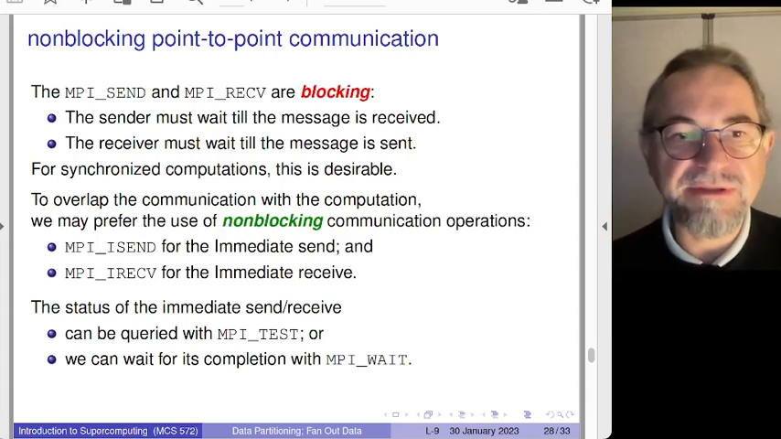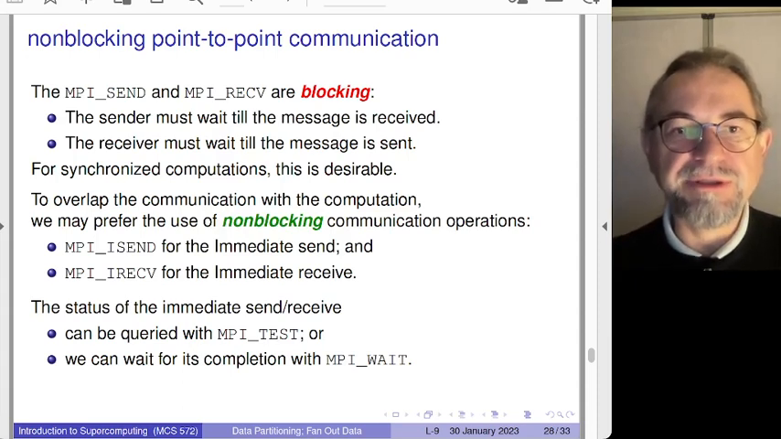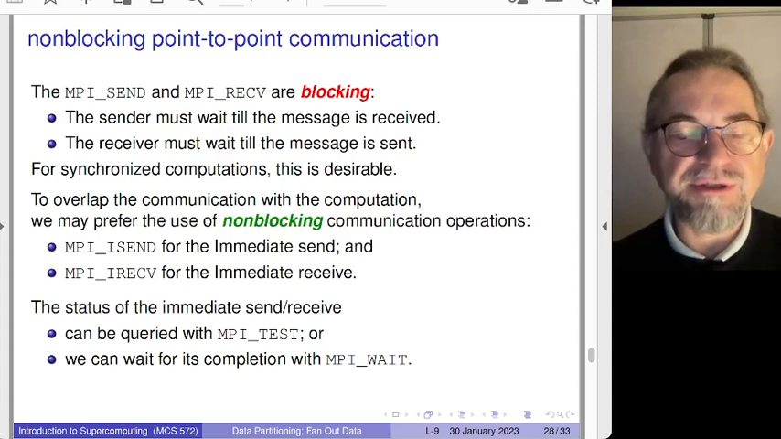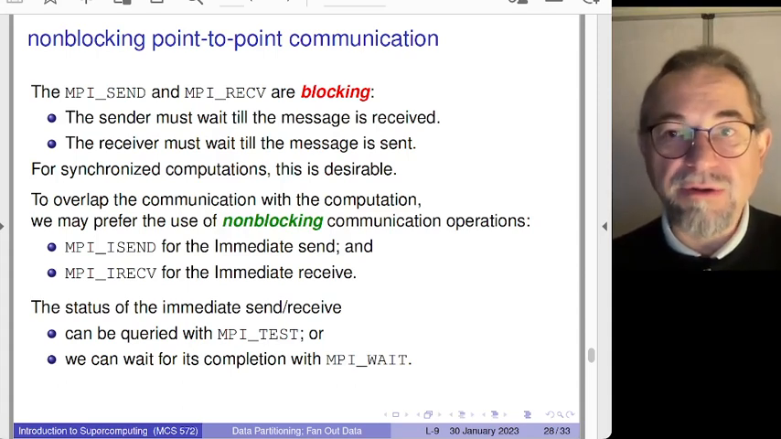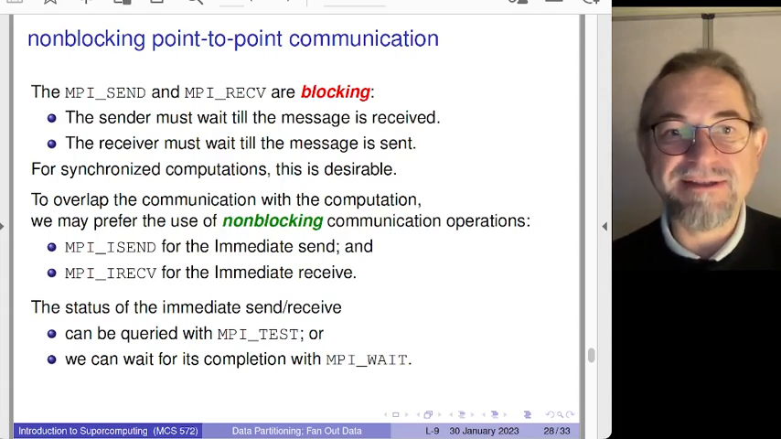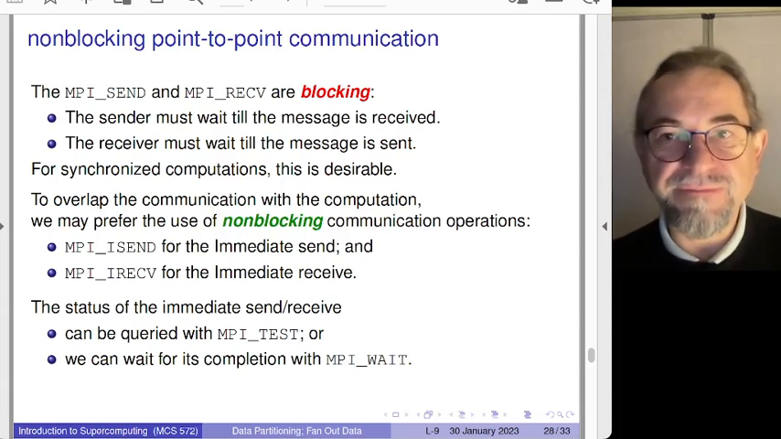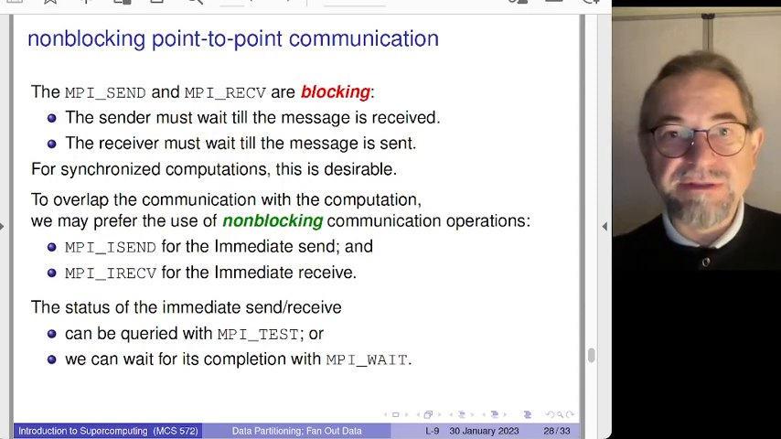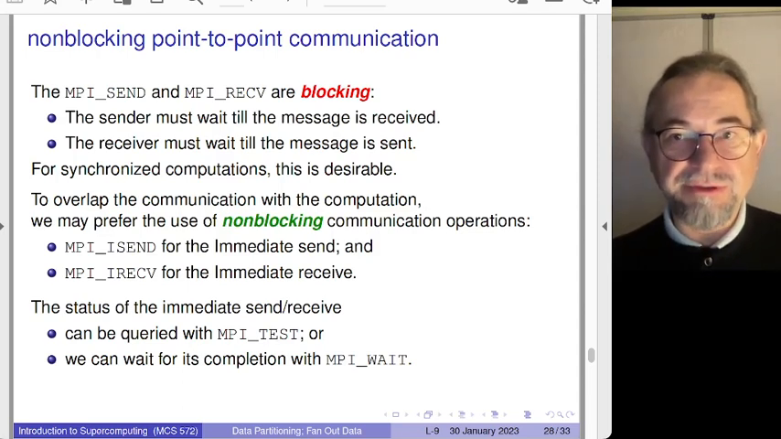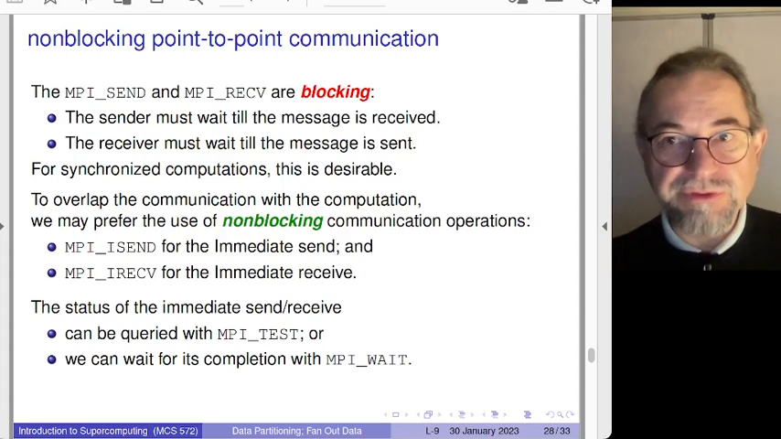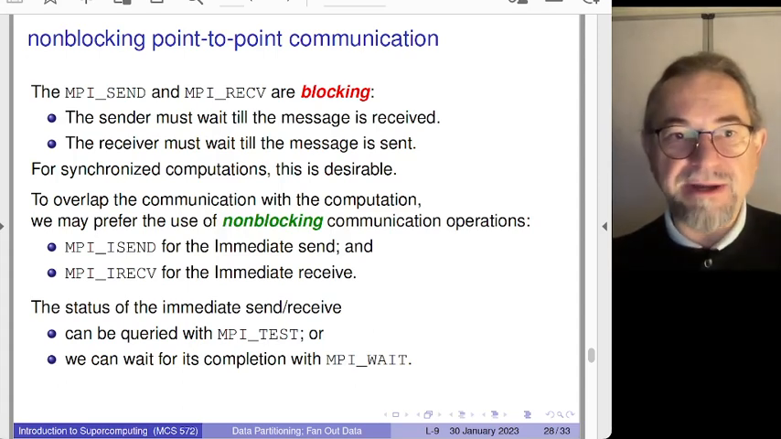So to make the distinction between blocking communications. Blocking communications is what we have used so far, the MPI send and the MPI receive. This requires a synchronization. In some sense, we will use this to implement barriers later on.